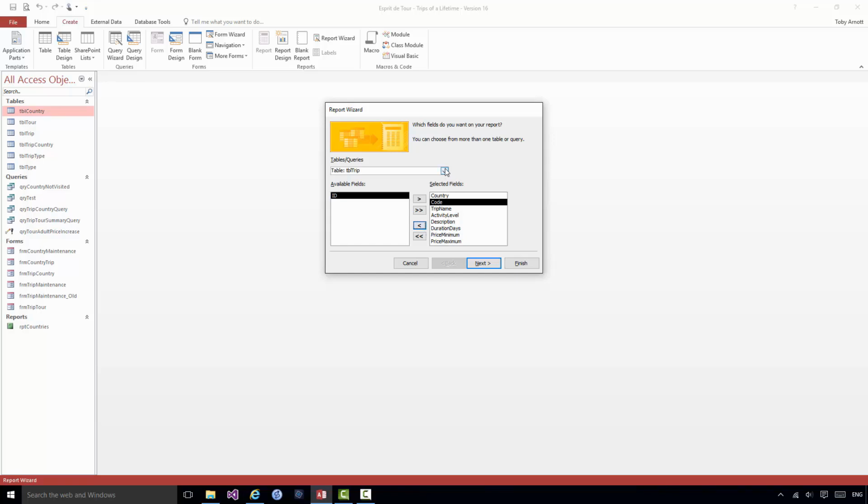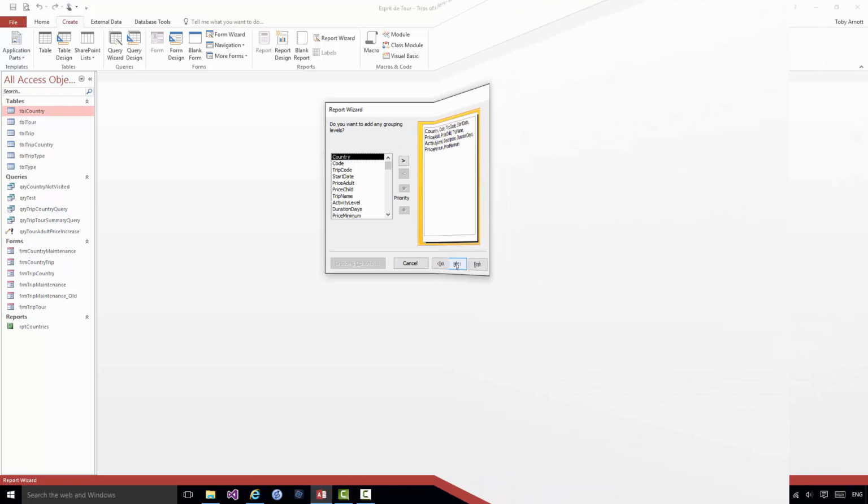The other table that I need information from is the tour table, so I'm going to select tour next. Now that's straightforward enough. I need everything from that table, so I'm going to use the double chevron, and that's a complete list of all the fields that I need, and I click on next.